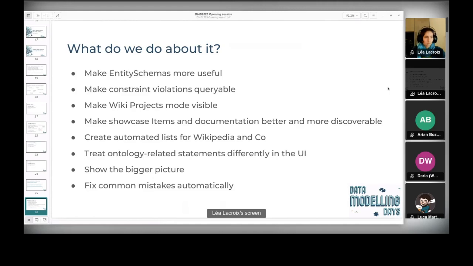Then we were thinking about the fact that we have some statements that are a bit special. So, for example, instance of, subclass of, part of, and so on are a bit more destructive if you change them than other statements on an item. So we were thinking of moving them to a separate section on the item page to help people understand a bit better that making changes there has potentially far-reaching consequences and not just on that item itself.